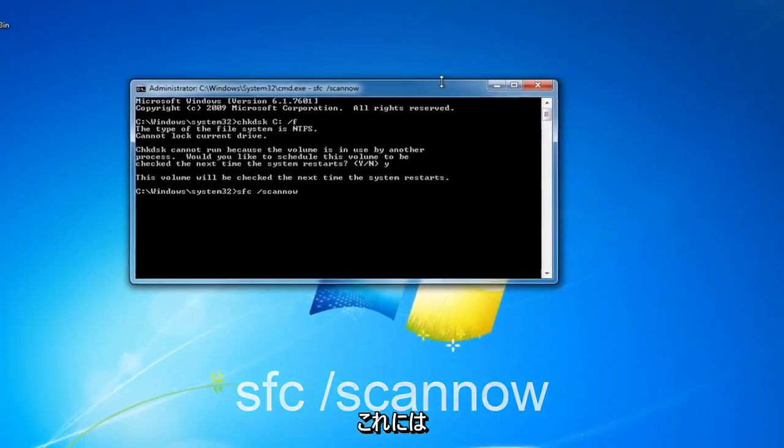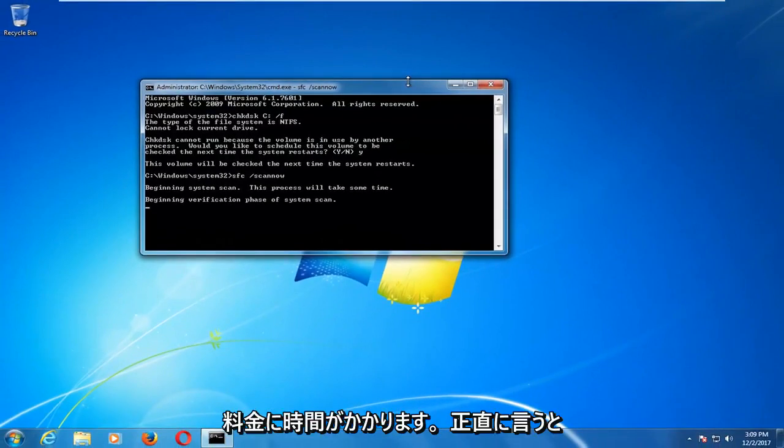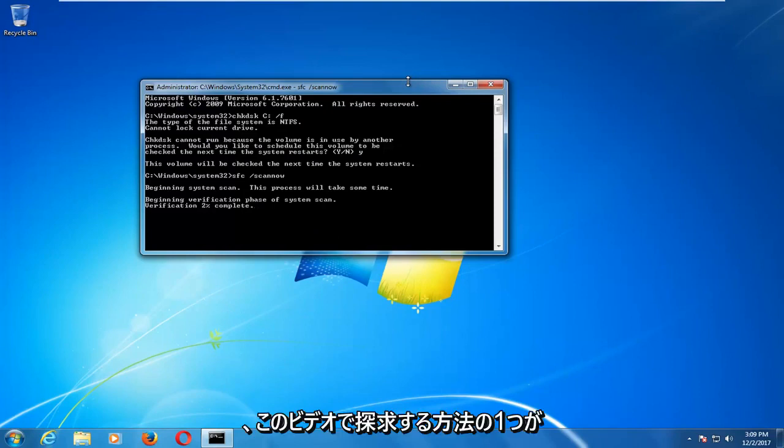Then you want to hit enter, and this will take some time to run the scan as well as all these scans, to be honest with you. And that's pretty much it. I do hope one of the methods that we explored in this video was able to help resolve your issue.